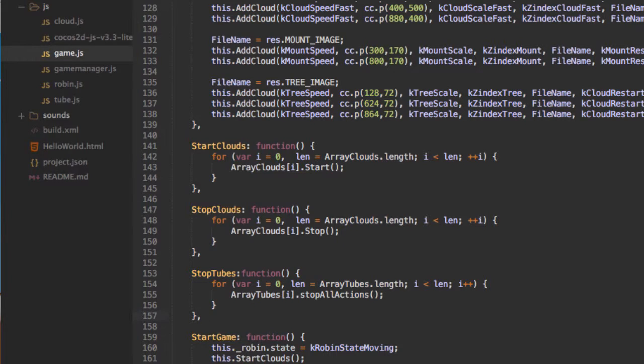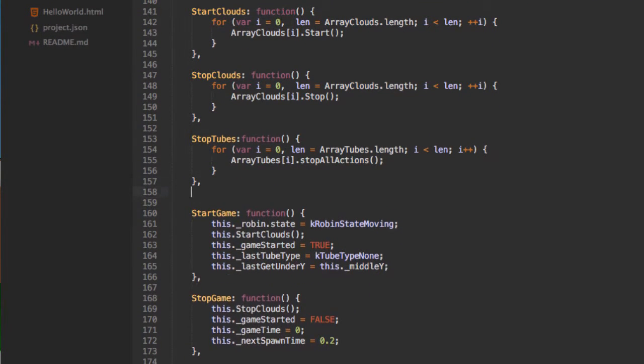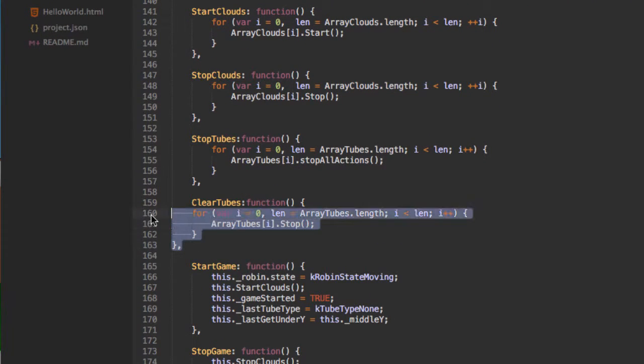The other thing we want to be able to add then is the functionality to actually clear them, or at least give the impression they're being cleared off the screen. They're just being moved to minus 1000. So we go through the whole array and then call stop like this.